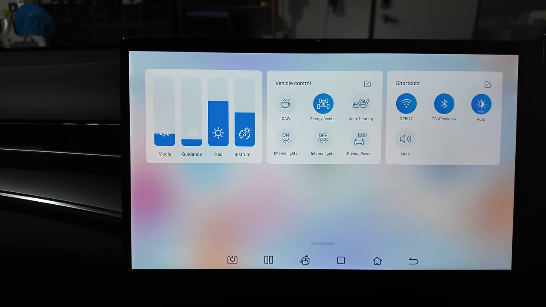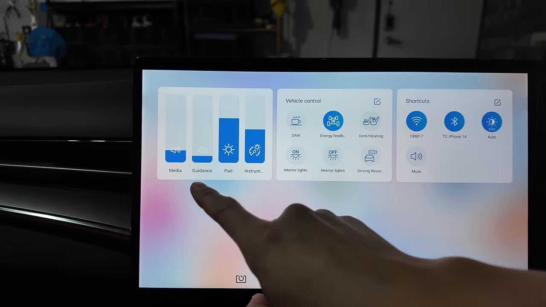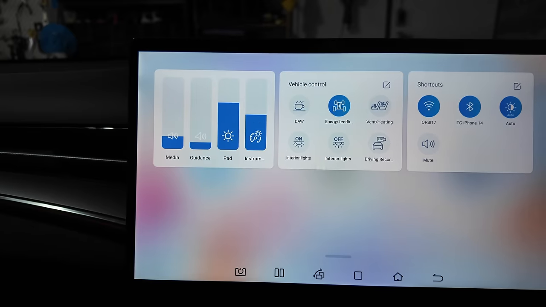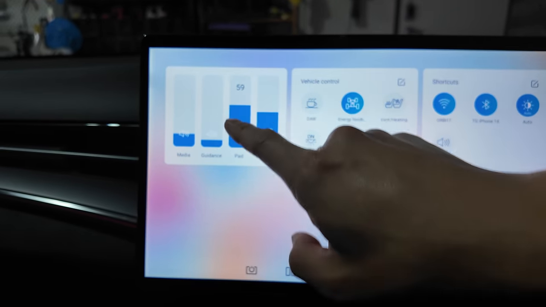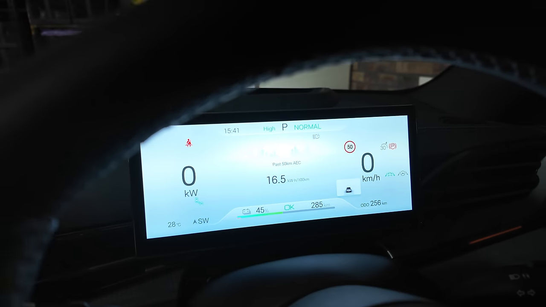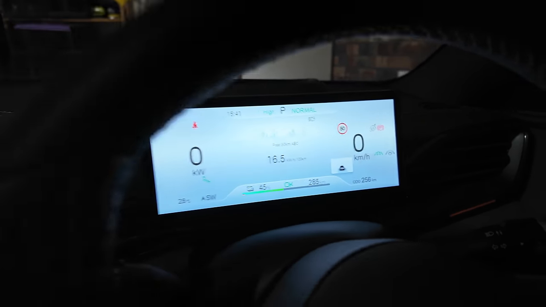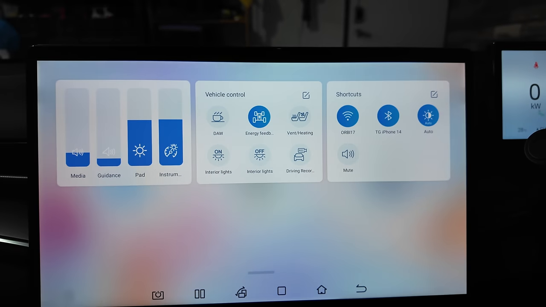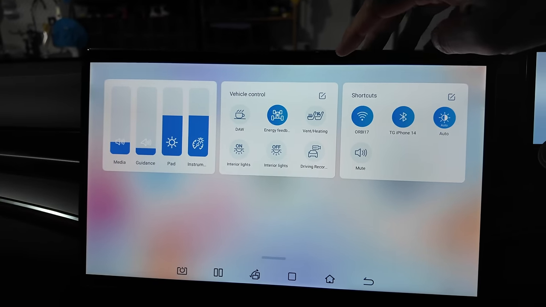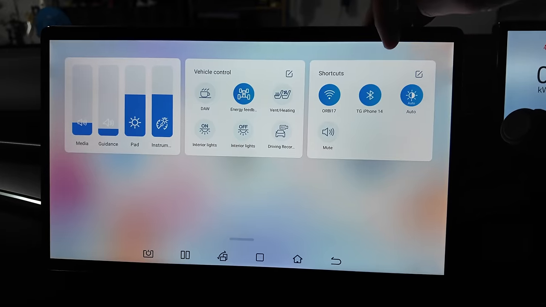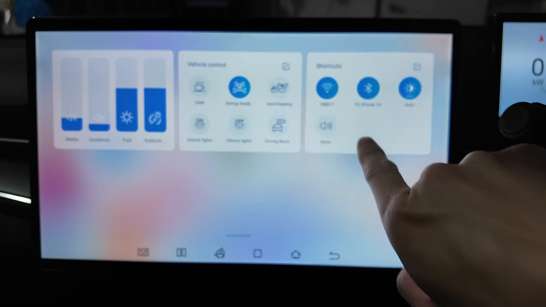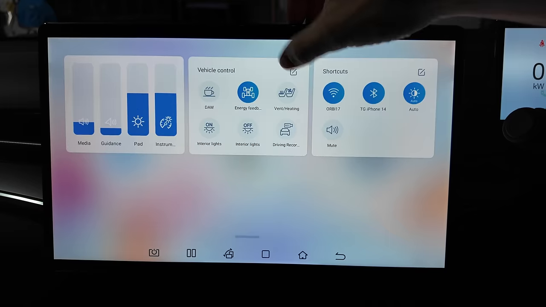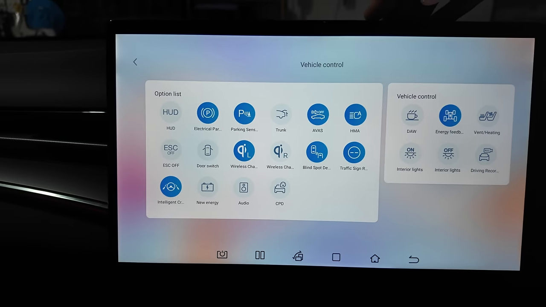And then from here, you can control the volume for the media you're playing currently, the guidance of the navigation, and you can adjust the brightness of the pad like that, and also the instrument panel too, the drive instrument panel. So there you go. It's nice to have that independent control. And then back to the shortcuts here, you've got two sort of areas here. You've got vehicle control and it does tend to go away after a while. Vehicle controls and shortcuts. Vehicle control will give you access to these shortcuts.